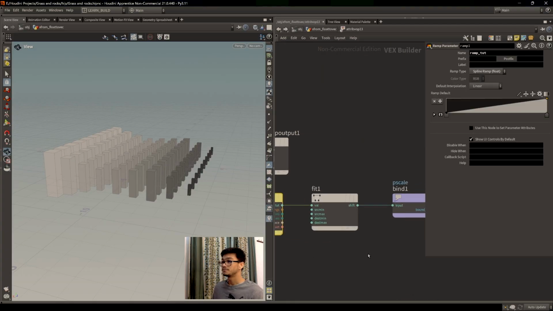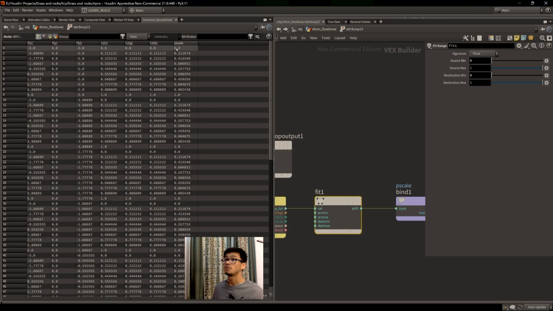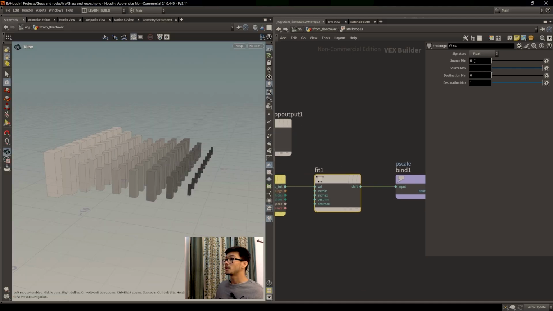So inside this node, we are inputting a value from 0 to 1, because when you go here, you have pscale value from 0 to 1, right? And now we are inputting this from 0 to 1, and with this fit range, you can have control over the output. The values coming from this node are in the range from 0 to 1.